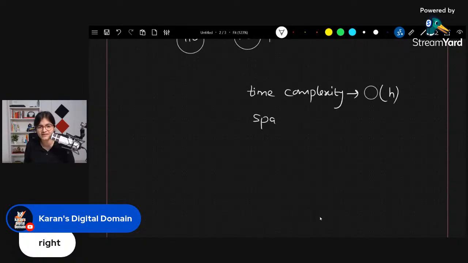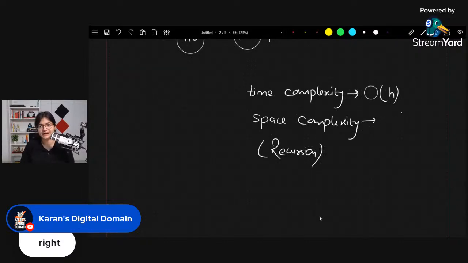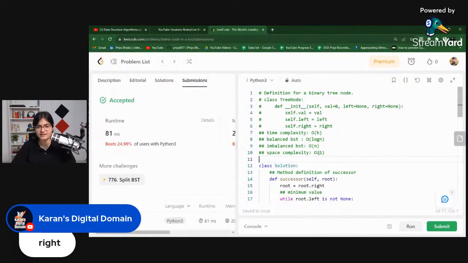And the space complexity. Okay, one more thing. It's not constant actually, because we are using a recursion here. I forgot this thing. So it should be depending upon, again, big O of h, right? So it's not constant. It's because we're using a recursive space here, it's not constant.